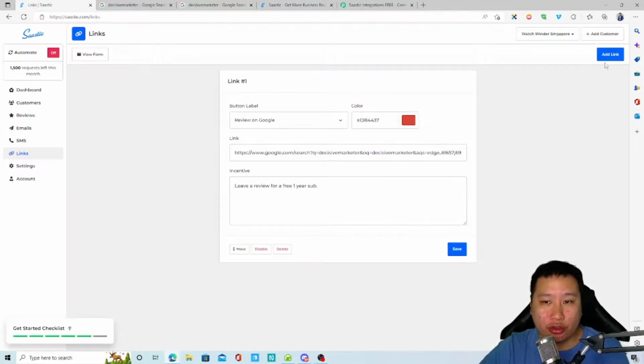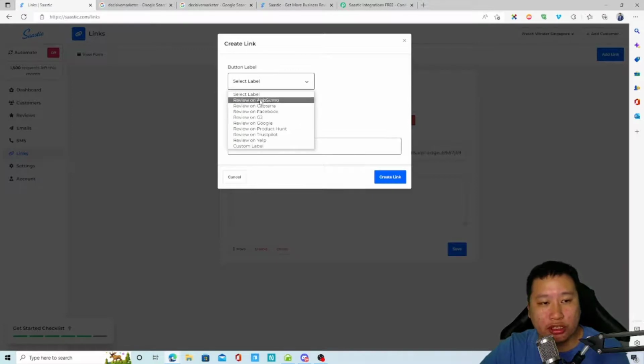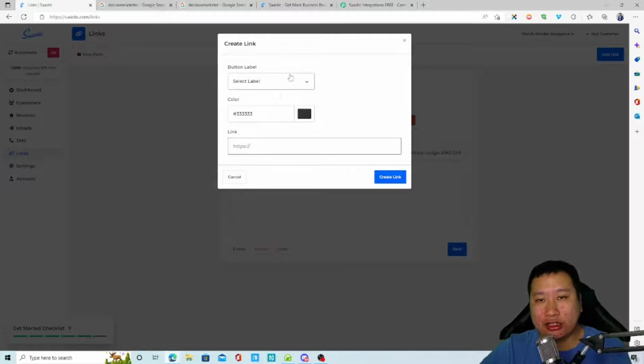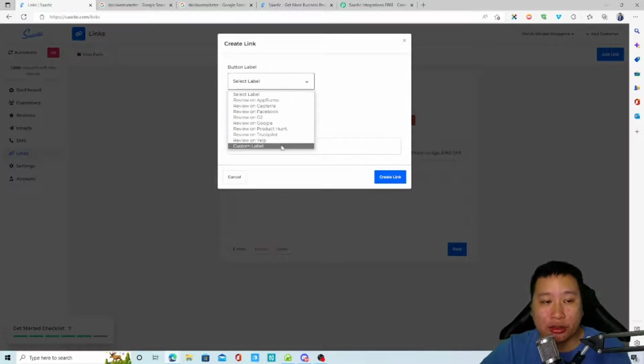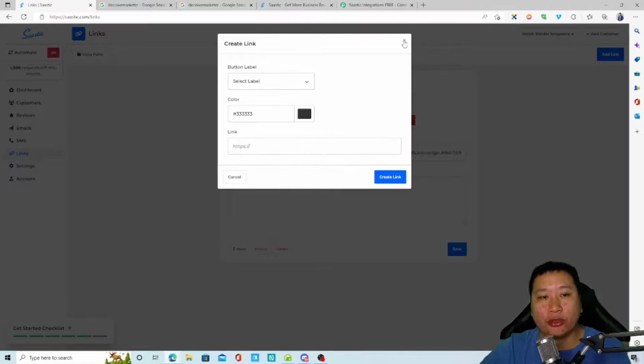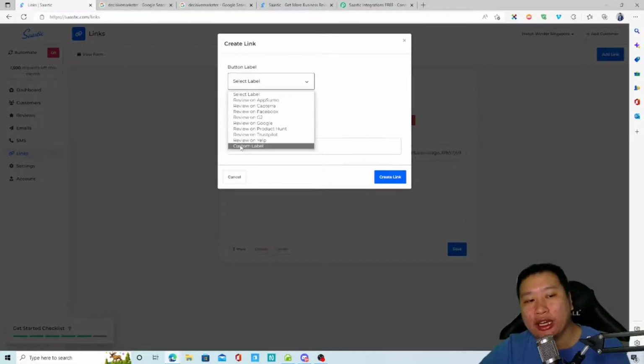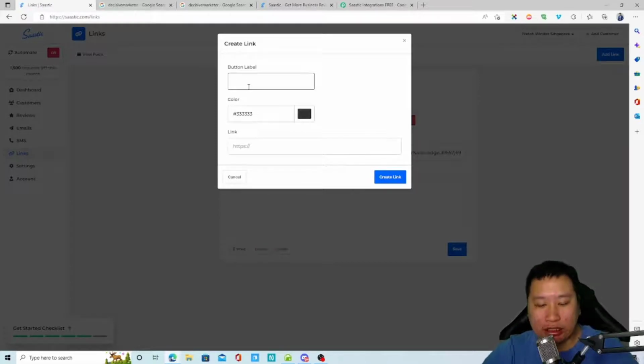So let me just show you. If I add link, right, you can choose some of these: AppSumo, Capterra, Facebook, G2, Google, Product Hunt, Trustpilot, Yelp, and also a custom label, right? So you can add your own review, and because the links are just, you can add them however you want. So that's up to you right here. Okay, so I guess in a way you can even do other stuff. For example, I can have a custom label, and then I say, leave a review on our post.